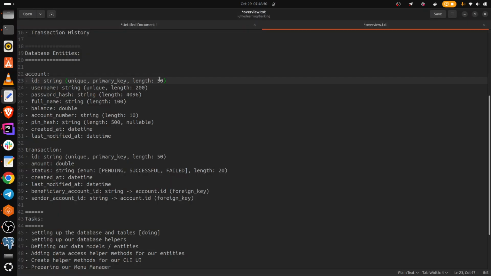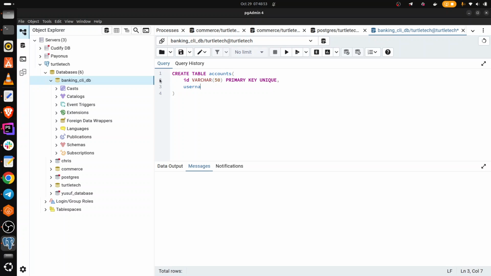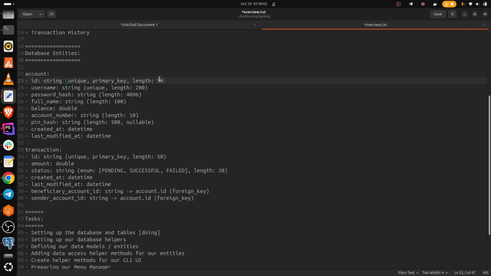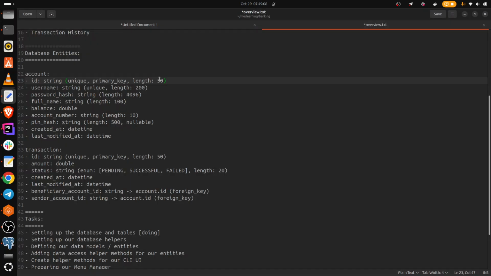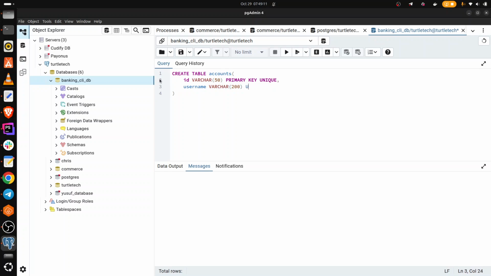Then we also have our username. It's going to be a string, so let's use varchar. Let's use a length of 200. Usually emails don't exceed 180, so let's just use 200 to be safe. And it's going to be unique as well. Now we also want to make sure this is not null. We must provide an ID, so let's do that. And for username, that also shouldn't be null, so let's say not null.